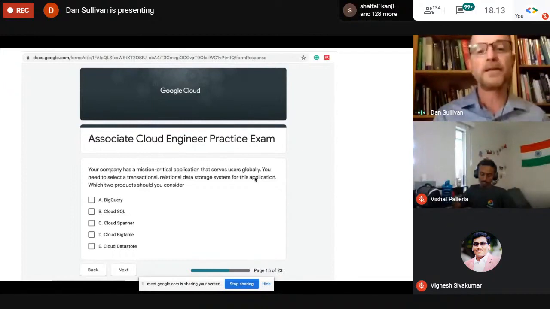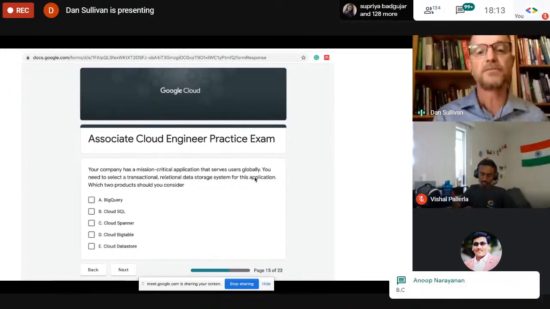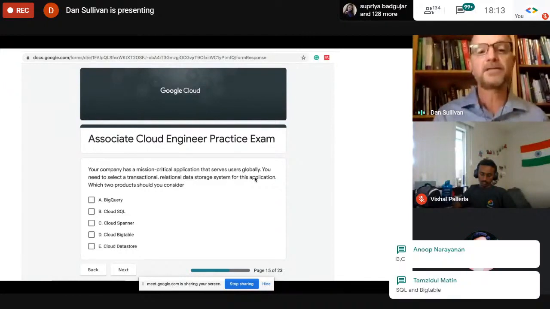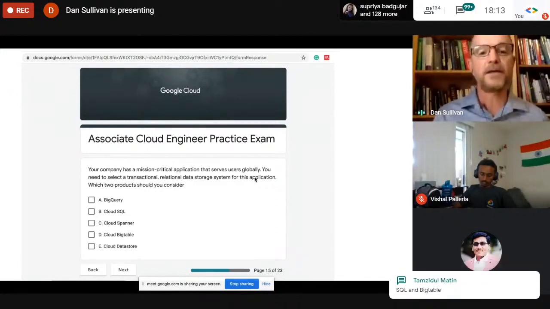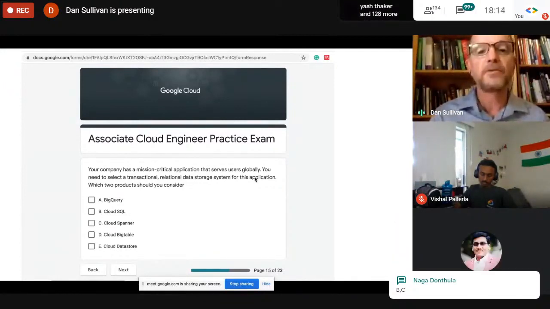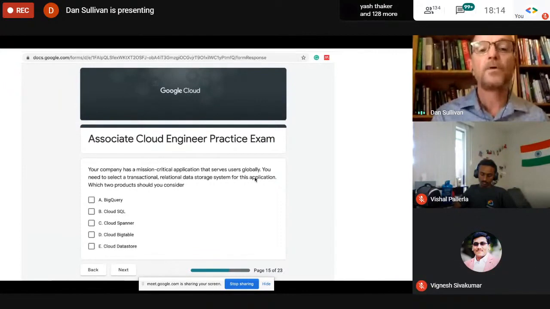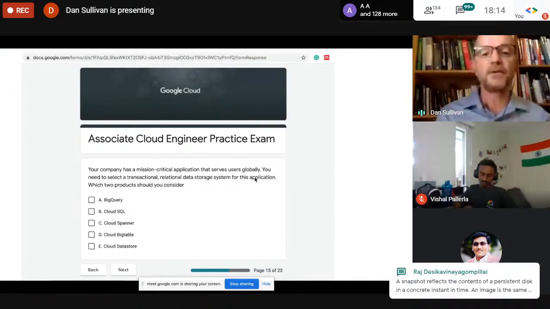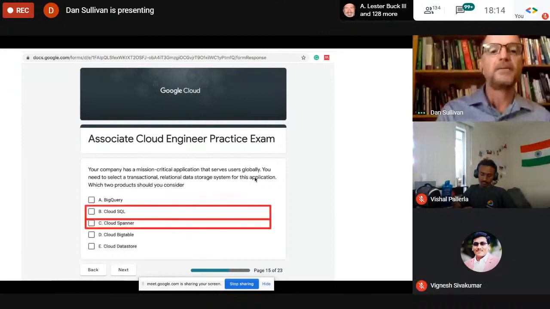Okay, well, the relational data storage systems immediately eliminate Cloud Datastore and Bigtable and BigQuery, because BigQuery uses SQL, but it's not relational, so I'll throw that out. Which 2 would you consider? Well, Cloud SQL is a relational data storage system, and Cloud Spanner is the horizontally scalable global relational managed service. So I would pick B and C in this case.